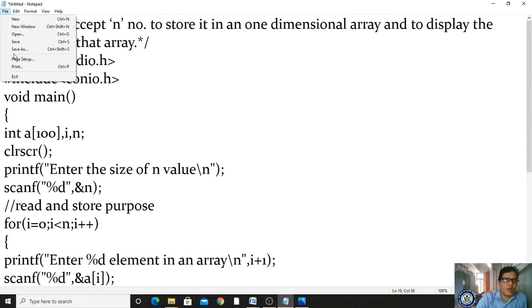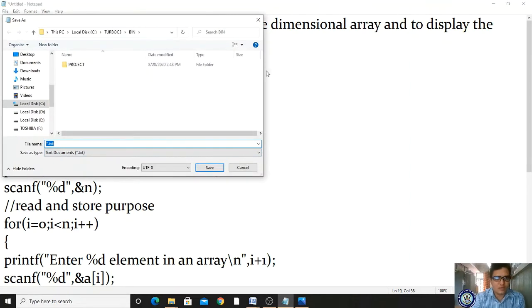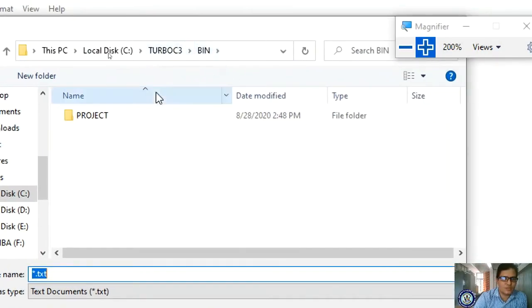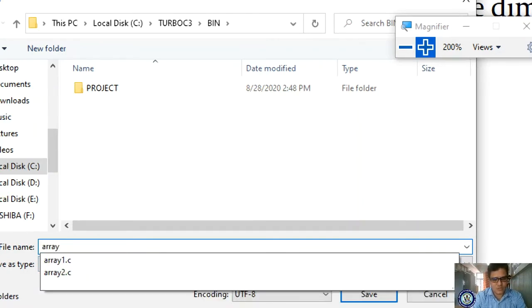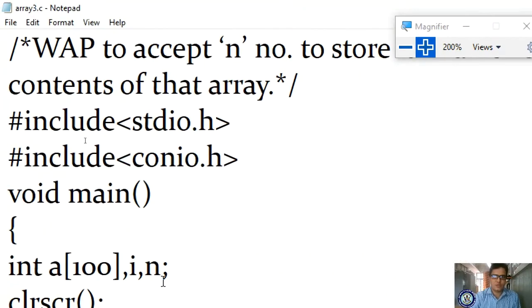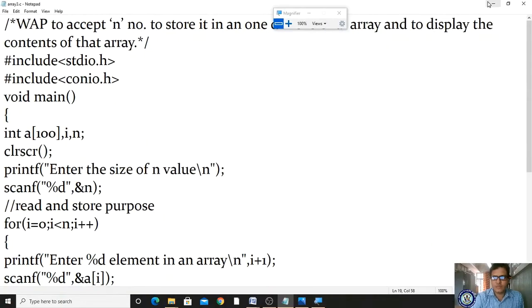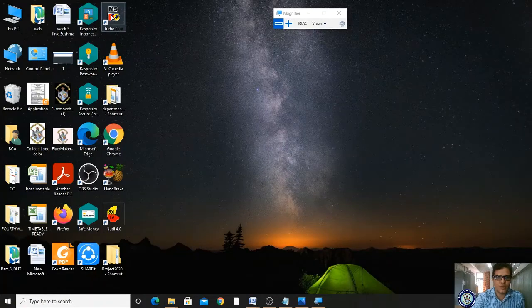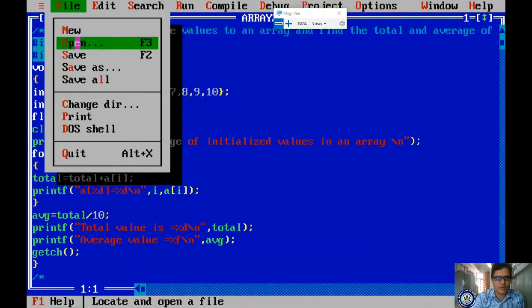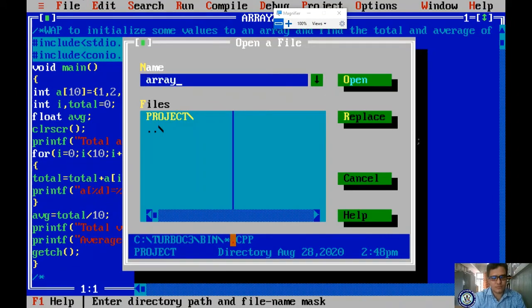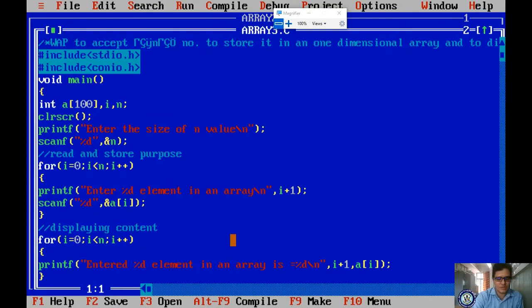So let us see. To run this program, I am saving it in the Turbo C3 bin or Turbo C4 bin folder. I am giving the name array3.c. Now I minimize it and open the Turbo C++ editor, and open the file. The name of the file is array3.c. I am pressing enter and F5.